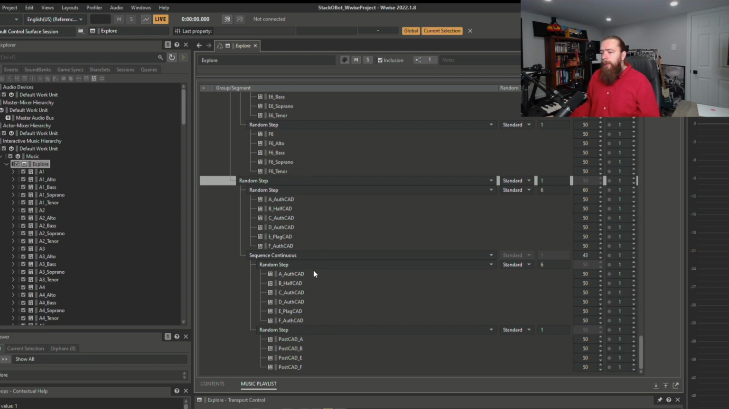And as I mentioned with the post-cadential extensions, they don't always occur. So at the end of this music playlist here, there's a random step group that contains another random step group for the cadences that don't come before some post-cadential extensions. They just go right back to the beginning. And then it will randomize between this random step group and this sequence continuous group, which will iterate the cadence and also iterate the post-cadential extension before going to the beginning of the piece.